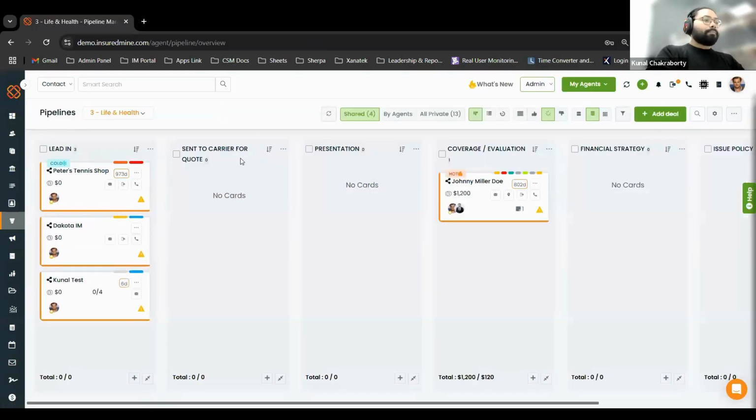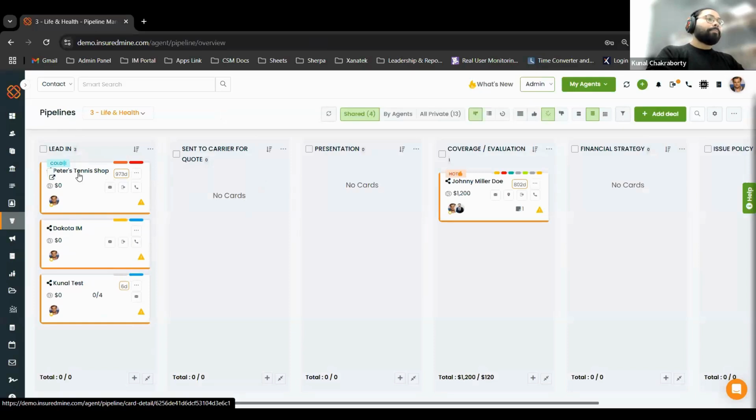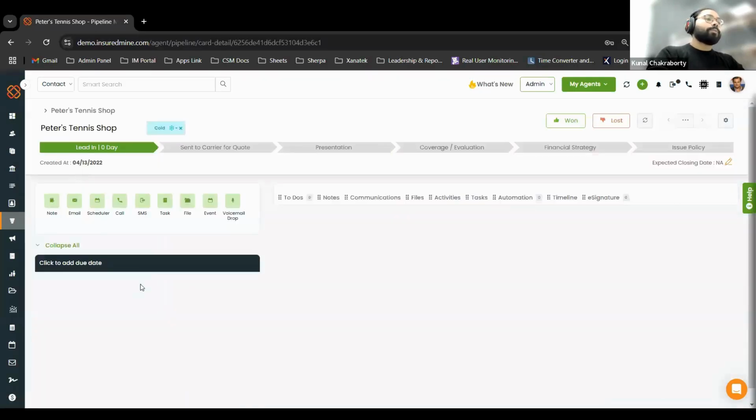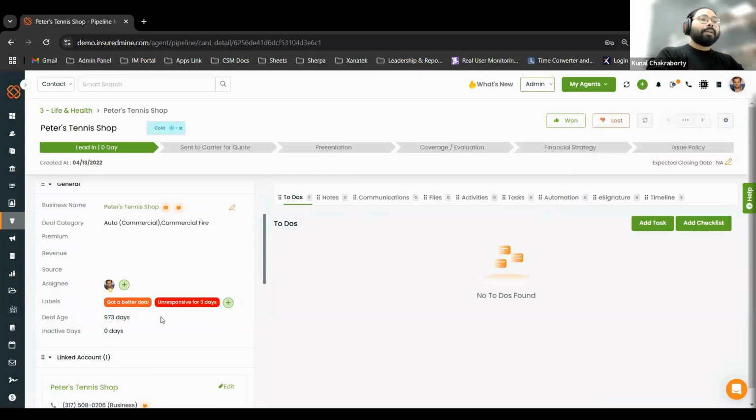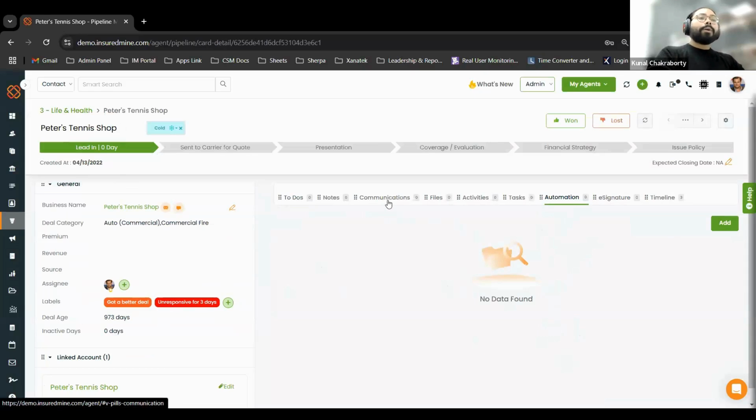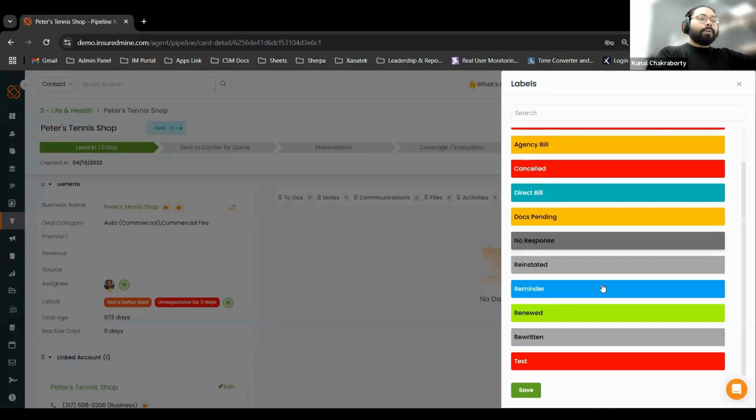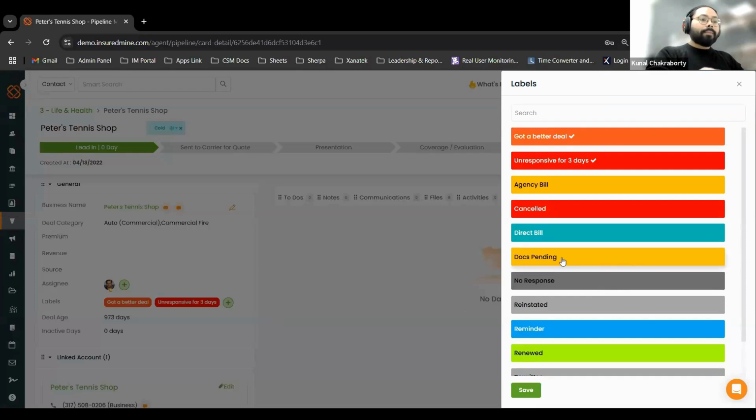this was my document pending stage or a different stage altogether. And I've moved this client, but I still require some documents out of them. So let's say, for example, Peter himself has not shared all the documents with me. And I want to send a communication as an automation to Peter mentioning that your doc is pending. But in this particular stage, which is the lead in stage, he has a different set of communications going out in terms of automation. Without disrupting those automations, I would simply add the label, which would be doc pending, right?